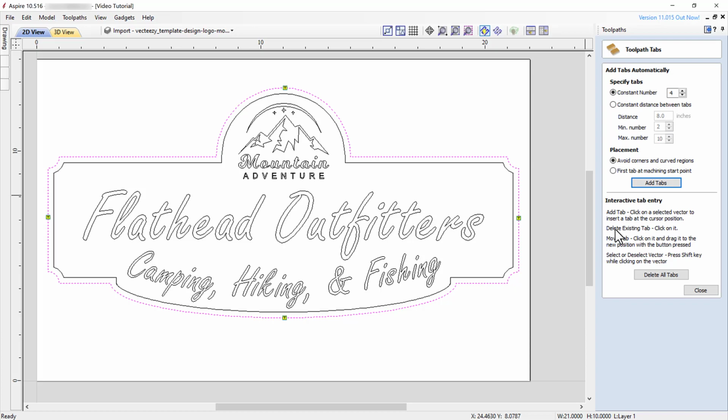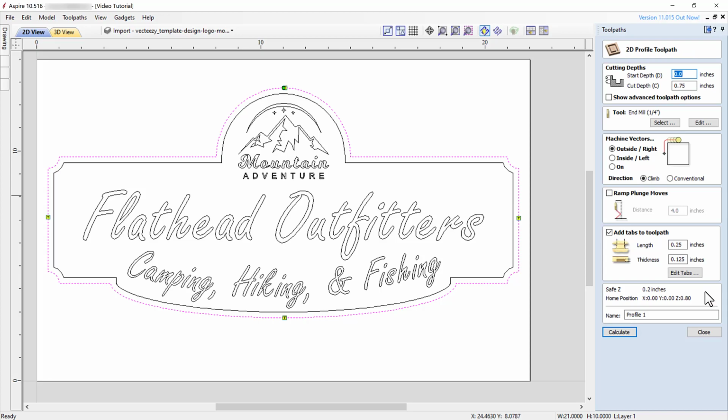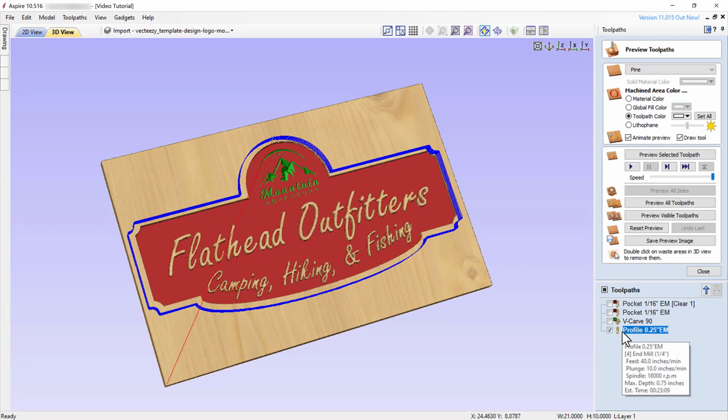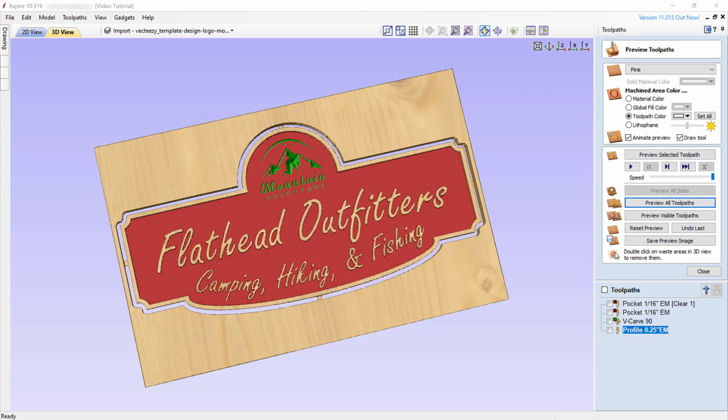We can now close the Toolpath Tabs panel, rename the toolpath appropriately, and calculate our toolpath. Let's preview the toolpath. The sign looks great. We now have our completed project, requiring us only to remove it from our CNC machine, cut the tabs, and sand the edges smooth.